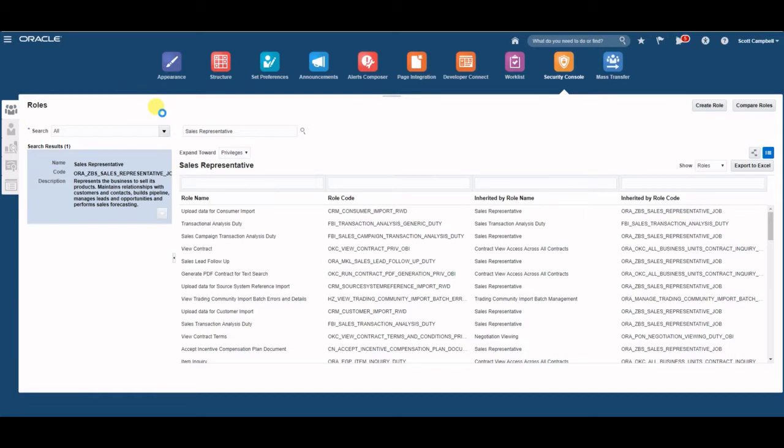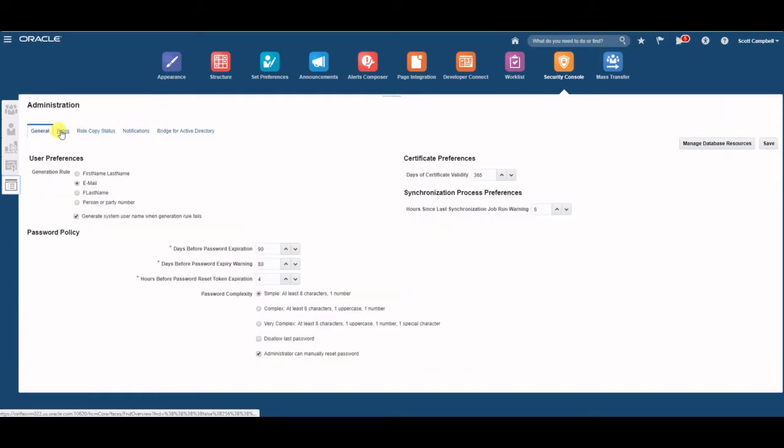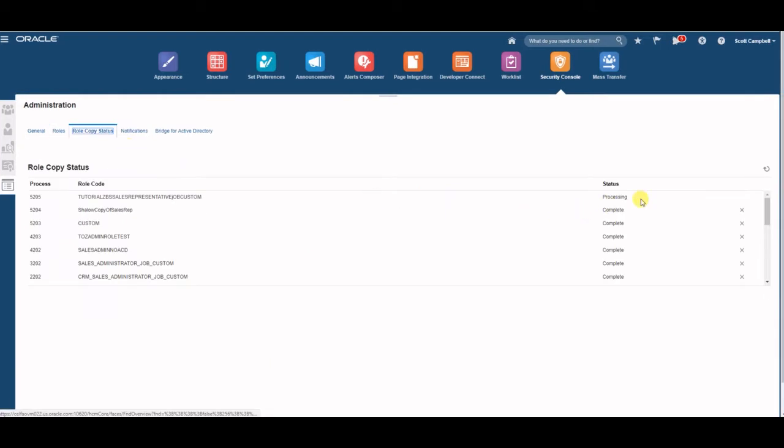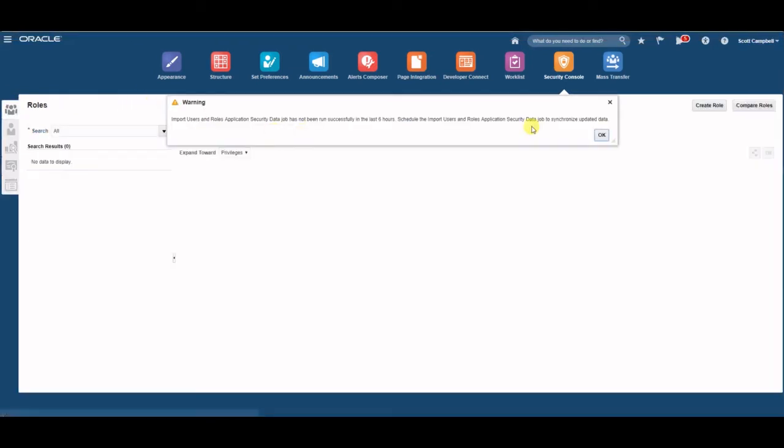And again, you can see your copy process being shown here. This may take some time as we are copying also the hierarchy roles. And we'll take a break here and come back when this is completed. And we are back. As you can see, the process completed, and now we should have a new copy here, a new role.